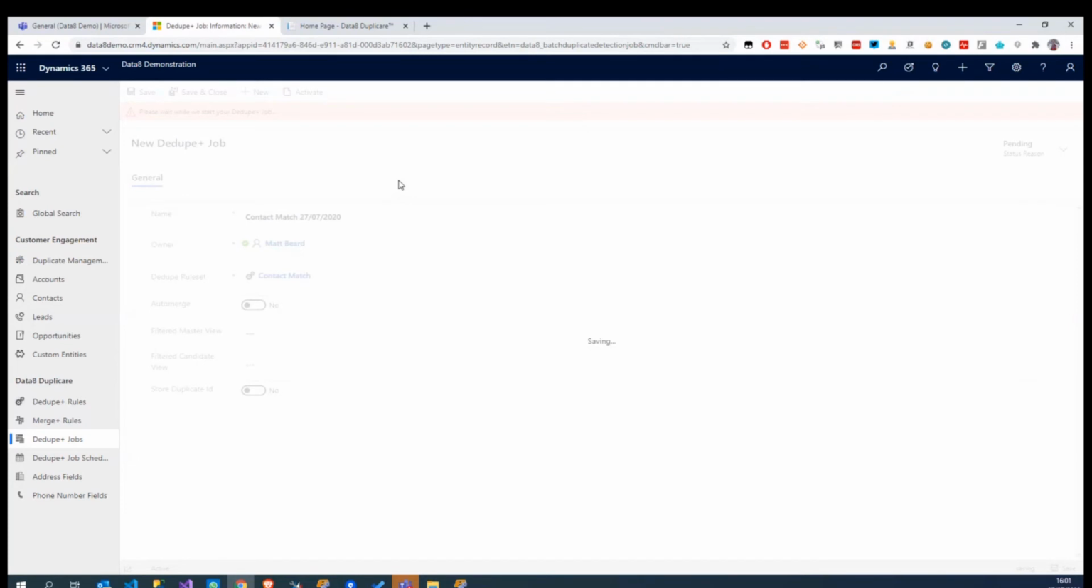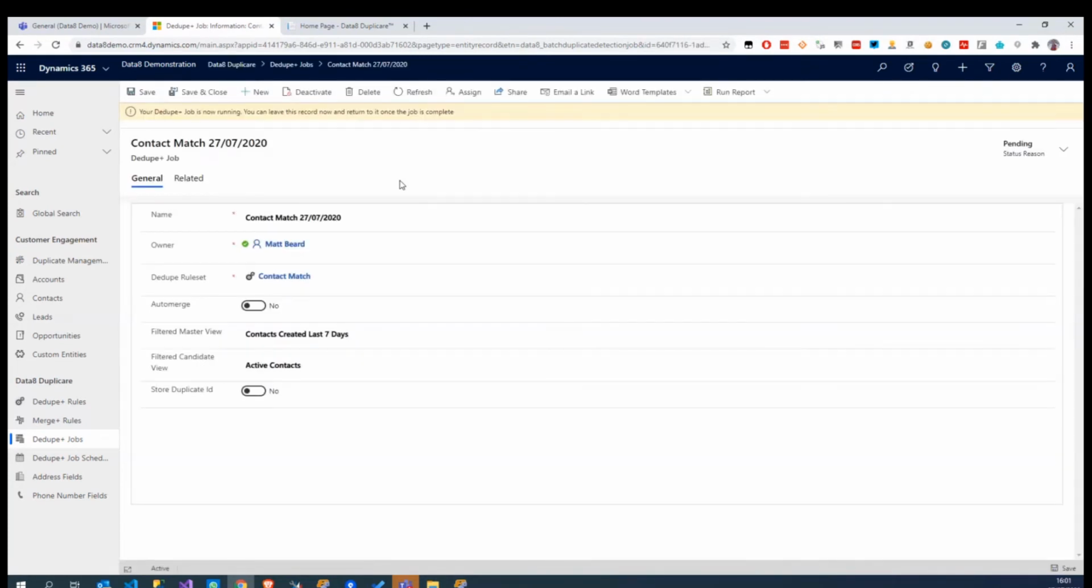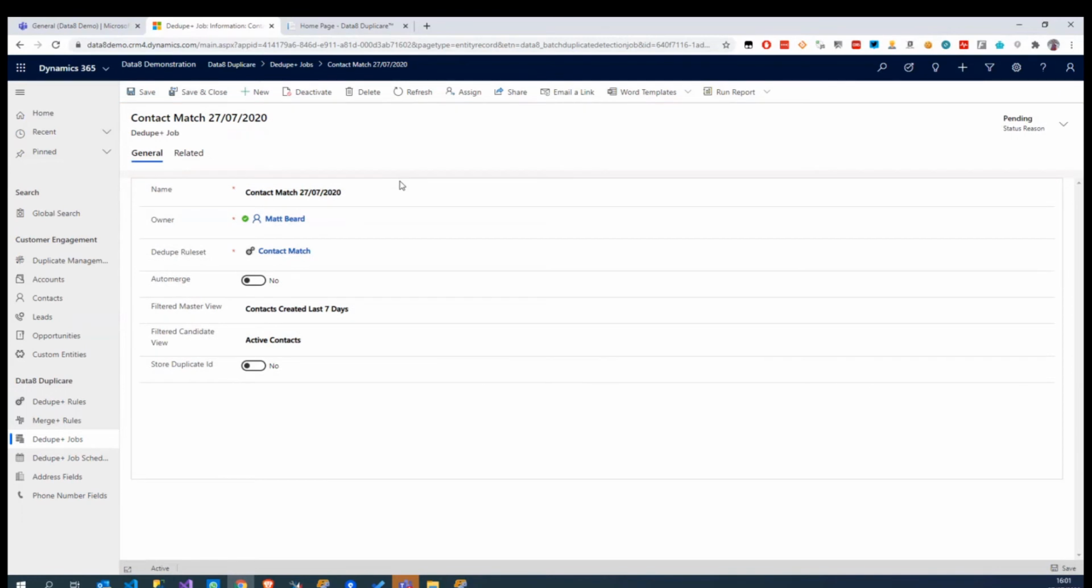Now, the question normally comes at this point: how does this run? What does this do? Blah blah blah. Now, there is a 2-minute timeout with anything you do within Dynamics, within CDS, within DataFlex Pro, whatever we're saying.